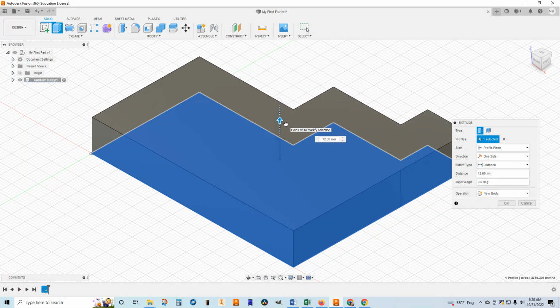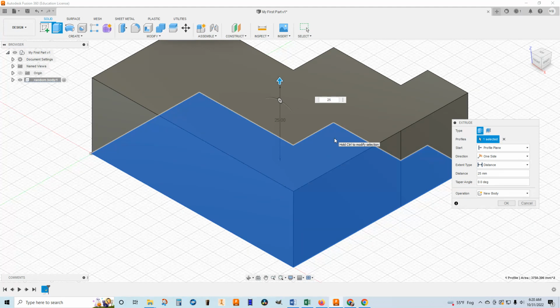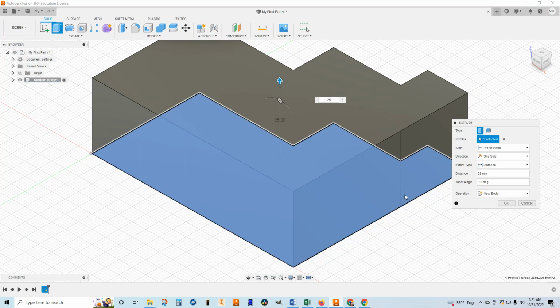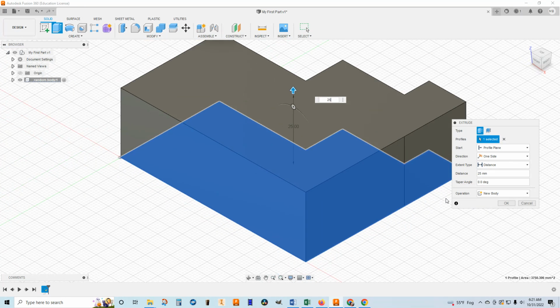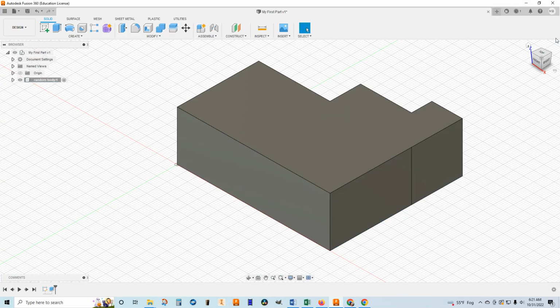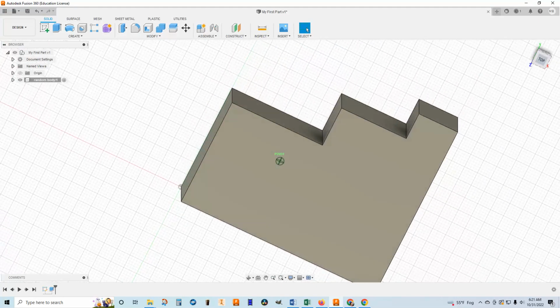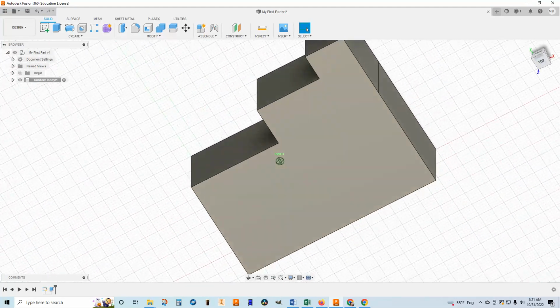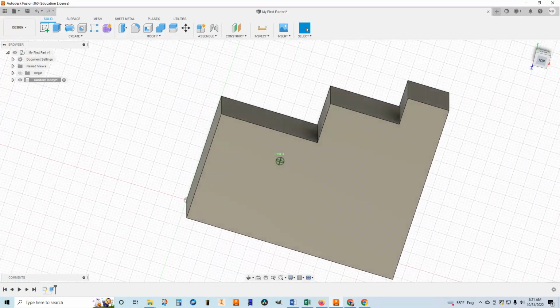You can see that as I drag it up, it goes up in steps. But I'm going to go ahead and extrude it to, let's go with 25. So I just typed in 25. You could also drag it up until it says 25. Either way is fine. I'm going to back up a little bit. Click OK. So now we've got this nice little three-dimensional, almost like a staircase thing.